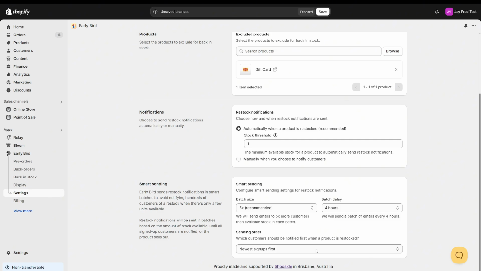And lastly, you have an ascending order setting as well. So you can choose if you want the oldest signups to be sent to first or the newest signups. So based on whether you want to honor sort of legacy people who have signed up a long time ago, make sure they're the first to know. Or if you think the newest signups are going to be more likely to purchase, you can have it set to newest signups first. Once you're happy with those, you can click the save button at the top and our back-in-stock settings will be ready to go.